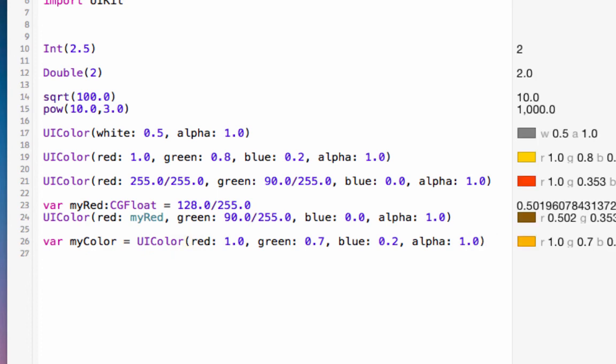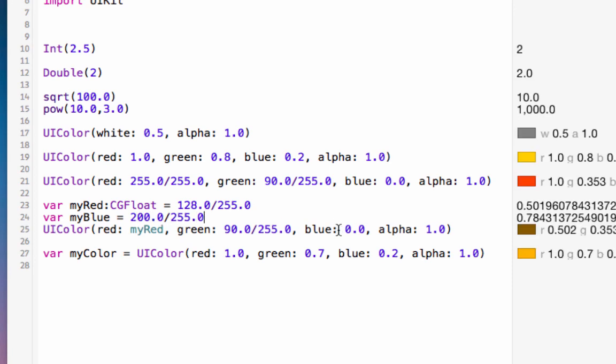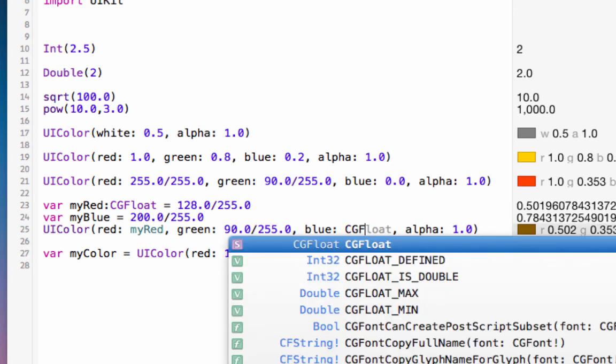Like int or double, sometimes we use them once to cast a type without assigning them. For example, I can cast my blue, which is a double, into a CGFloat if I need to in my UIColor function like this.